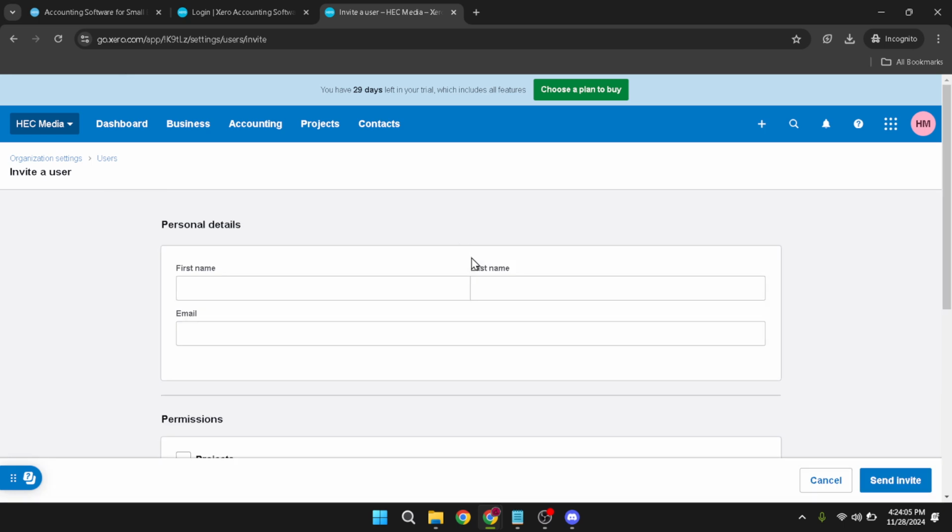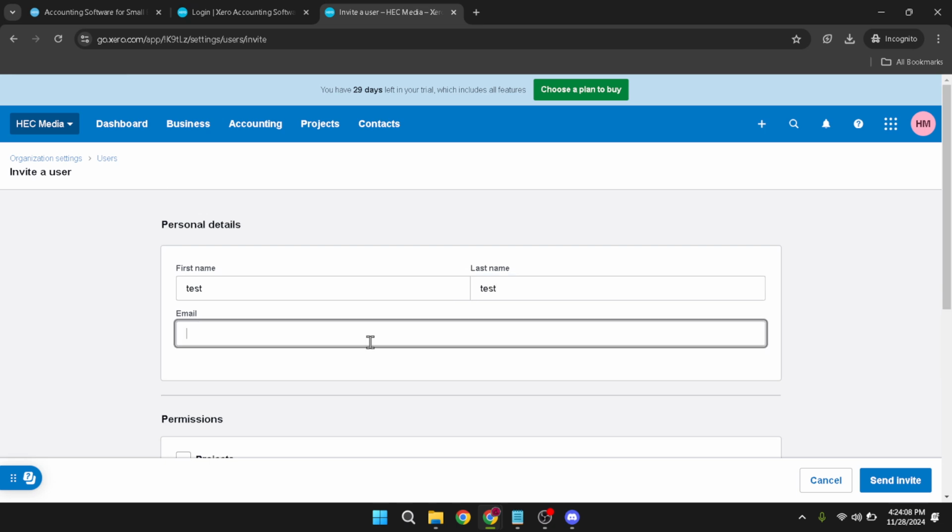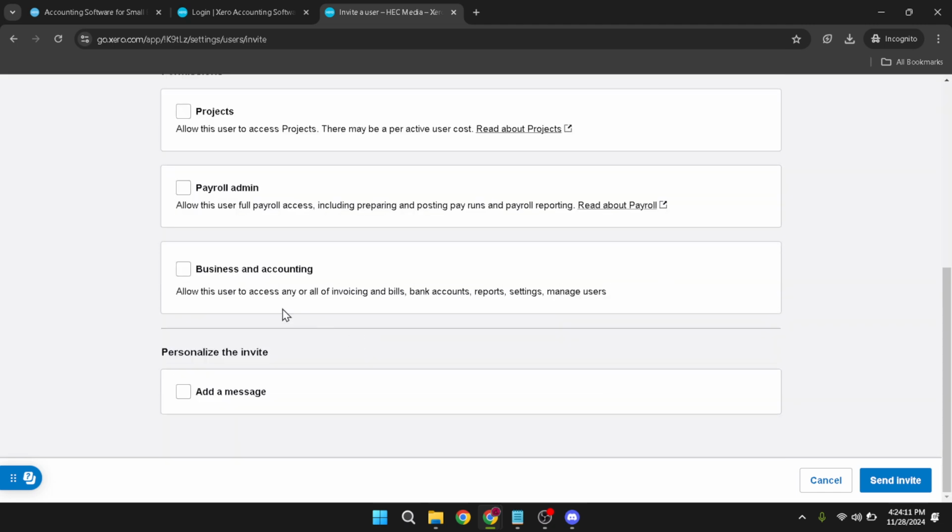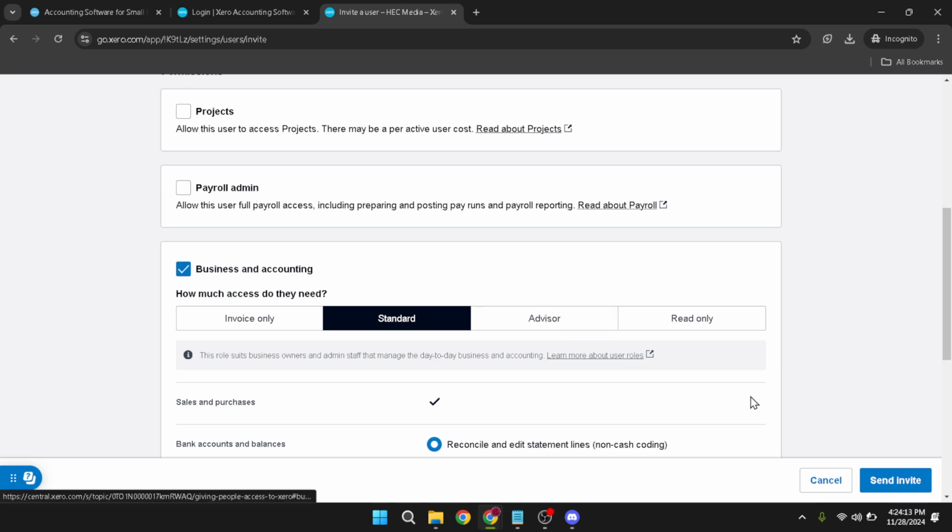Finally, after setting up the user's details and permissions, you will click on Send Invite. This action sends an email invitation to the user, guiding them through setting up their access to your Xero account. Once they accept the invite and complete their setup, they'll have access to the information and tools you've designated. And there you have it, a complete step-by-step guide to inviting a user to your Xero account.